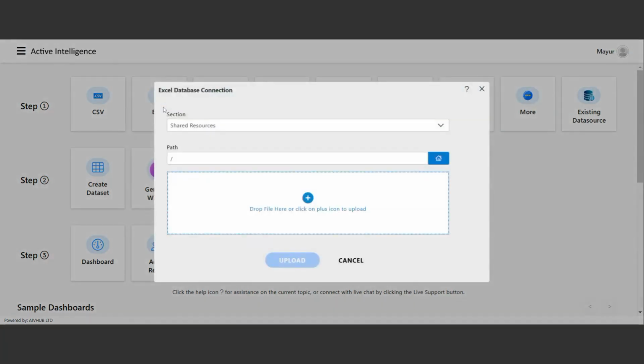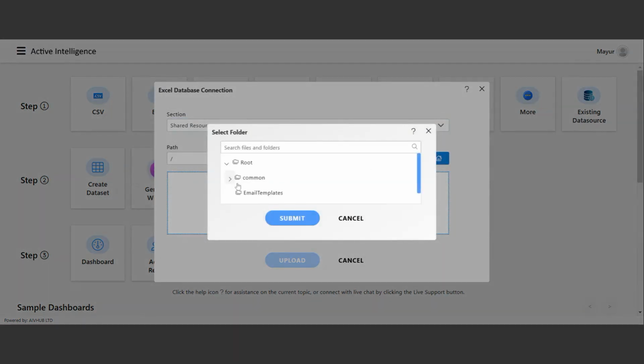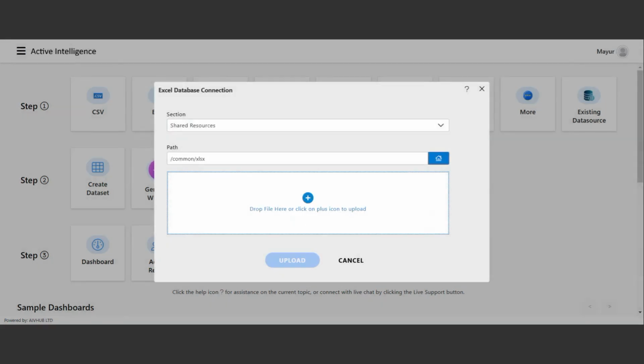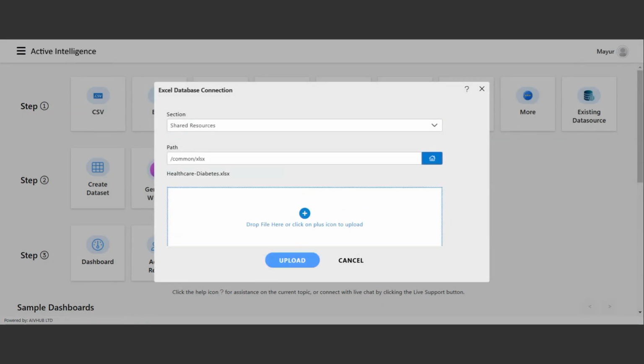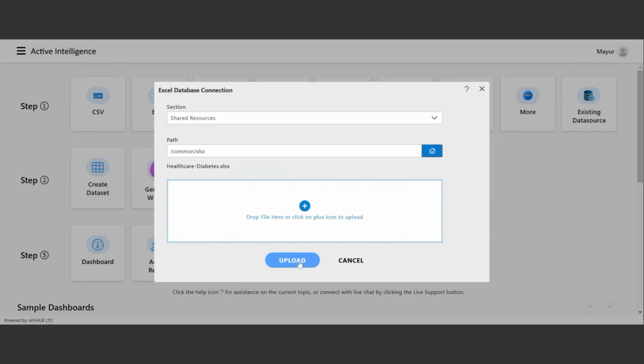Once I click on this Excel option, I will again select the shared resources. I will select the folder location where I want to upload this XLS file. So I will select the XLSX folder. Now I will go back to this. I will drag and drop the healthcare diabetes.xlsx file and I will click on upload.